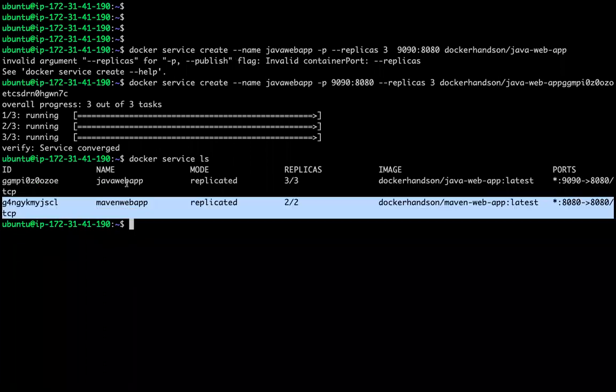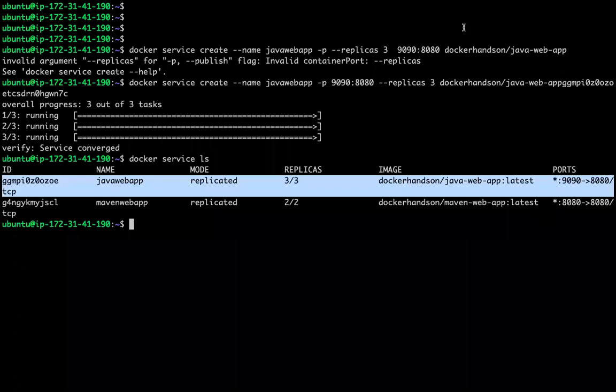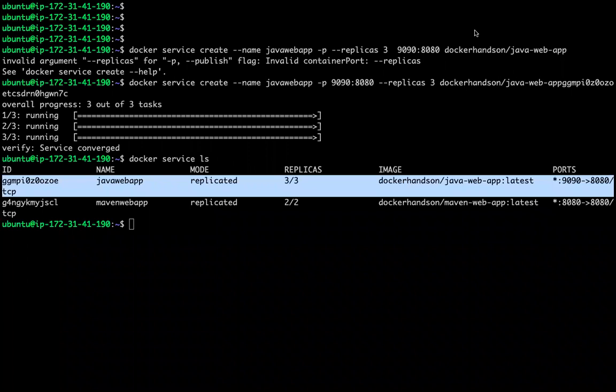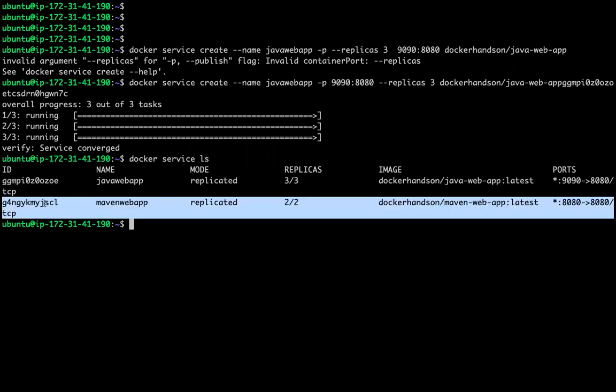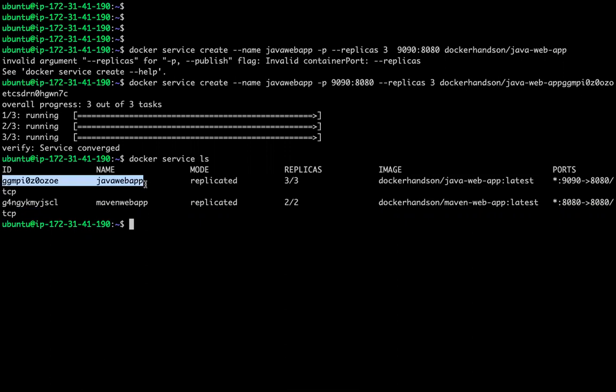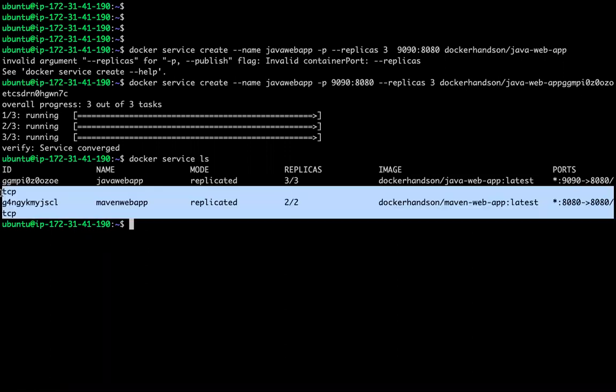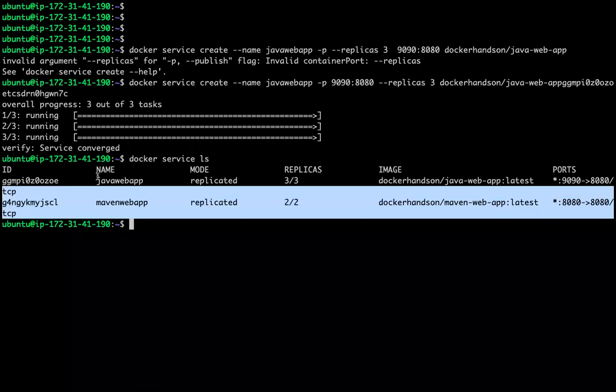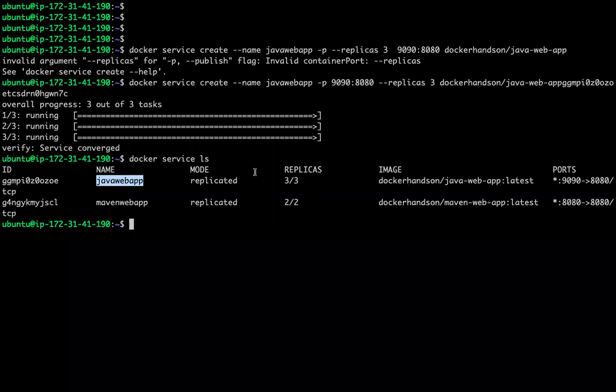Service is different. Containers are different. Don't get confused with service, containers, clusters. This is very important. In this cluster, how many services do we have? This is one service. This is one service. How many services do we have? 2 services. So how many replicas for this service?